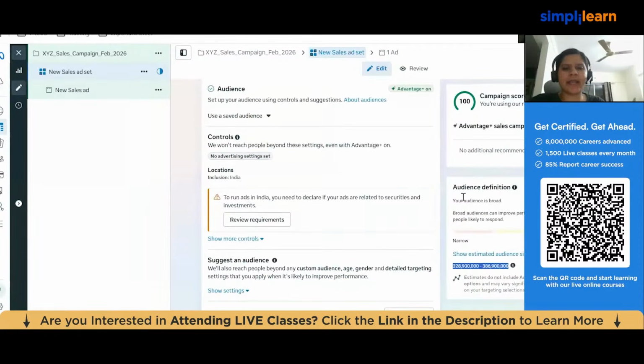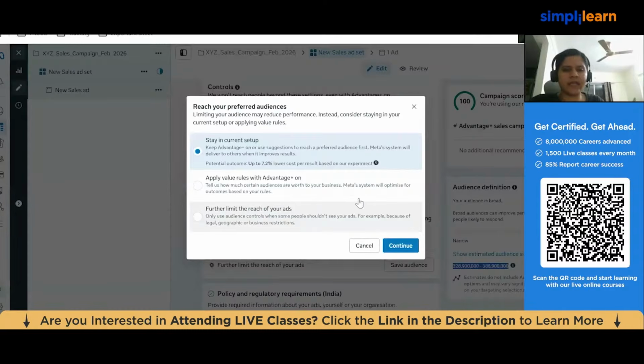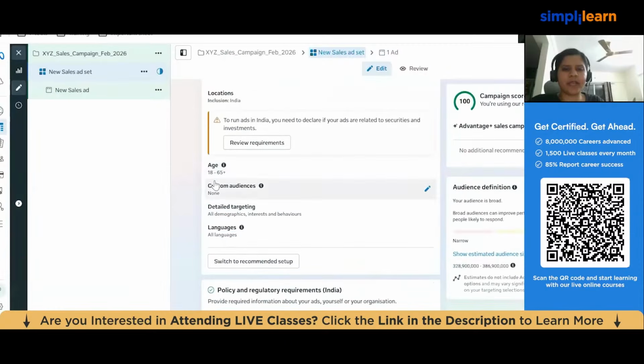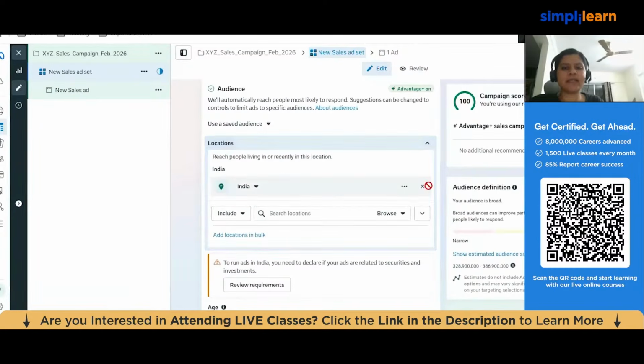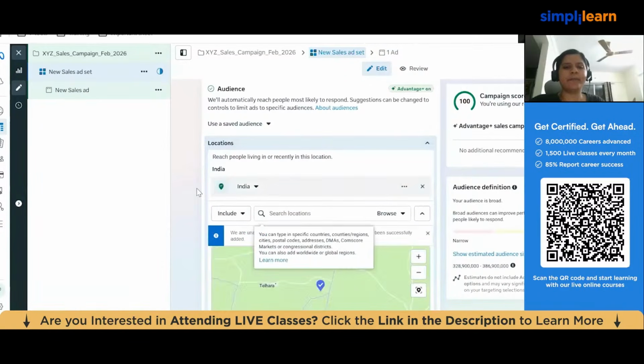Okay, let's just cover this entire Meta part and then we'll take a break. So now here you have to further limit the reach of your ad. We have to create it from scratch. Now can you see it starts with location? Please observe this very carefully, okay?